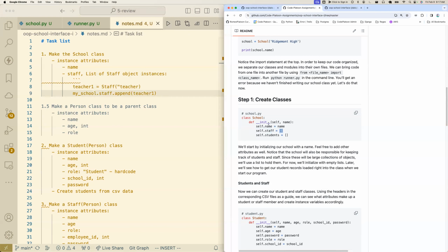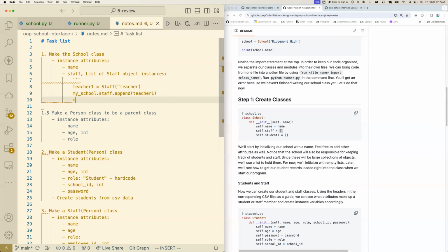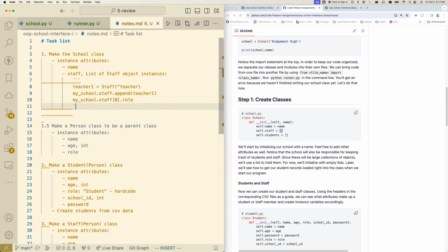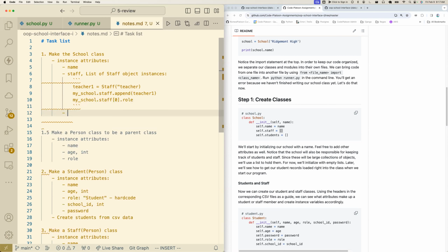But a lot of the times for assignments and the assessments, we're going to give it to you, right? And so the advantage here is that I can grab a teacher from here and I can use all those class methods on that teacher if I wanted to. Like if I could do my school staff zero and, I don't know, role, right? And I can see the role of that person in my list of staff. And the list of students is probably going to be the same thing.